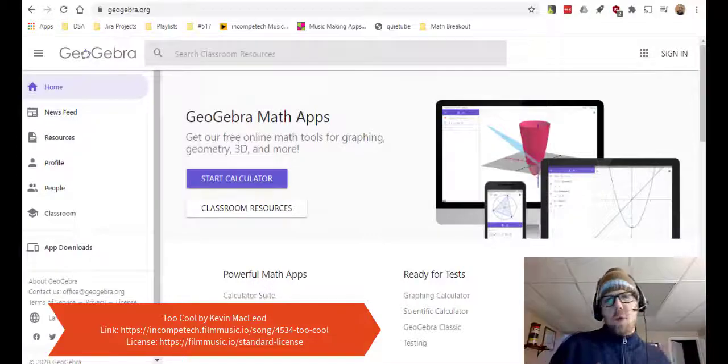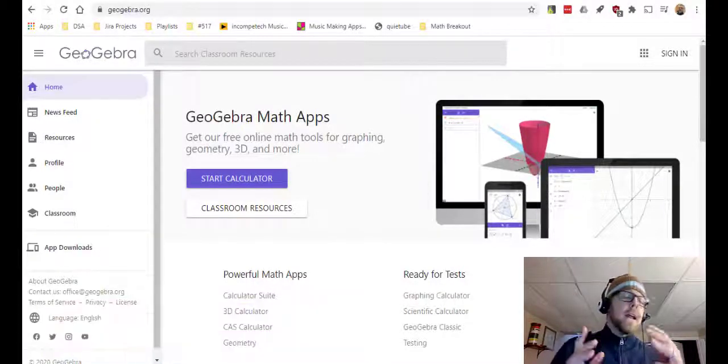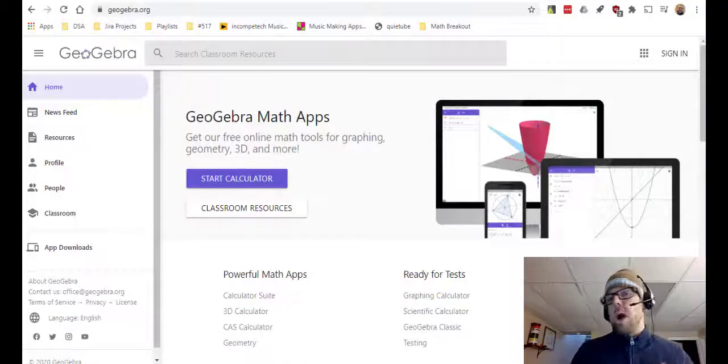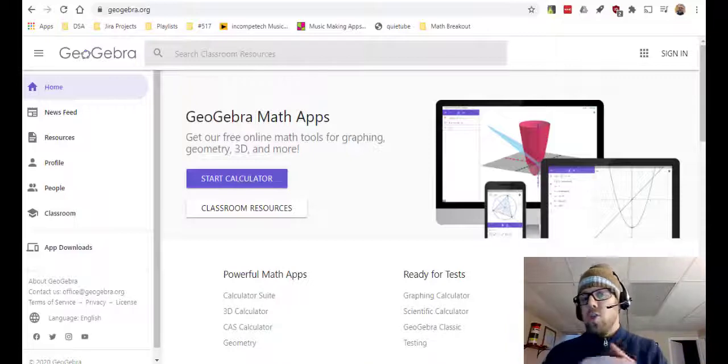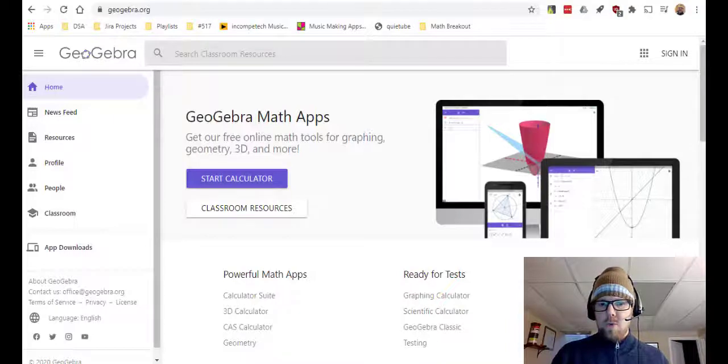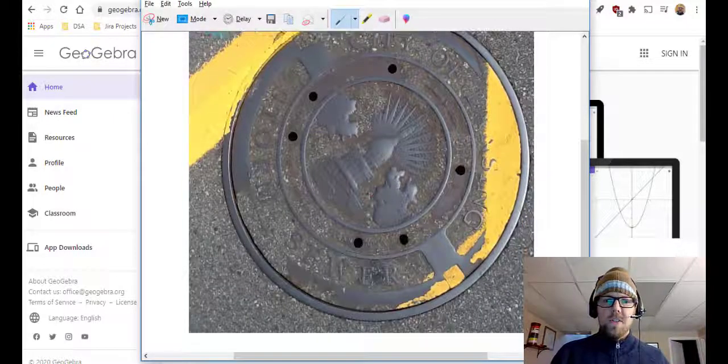So 2020 Geogebra has a slightly different look. And a lot of that has to do with the fact that it is a more powerful tool. It does more things. They've added functions to it. So we'll take a look at some of that toward the end. But let's start by solving the circles from Cedar Street problem in Geogebra. I just so happen to have that photo still available.